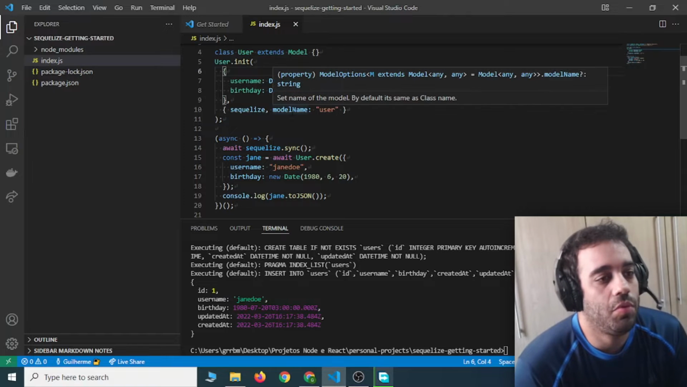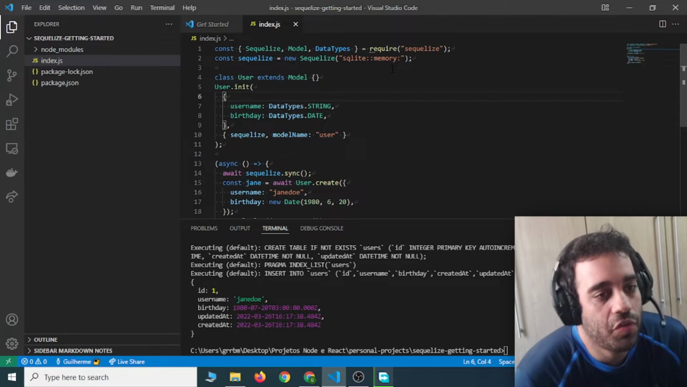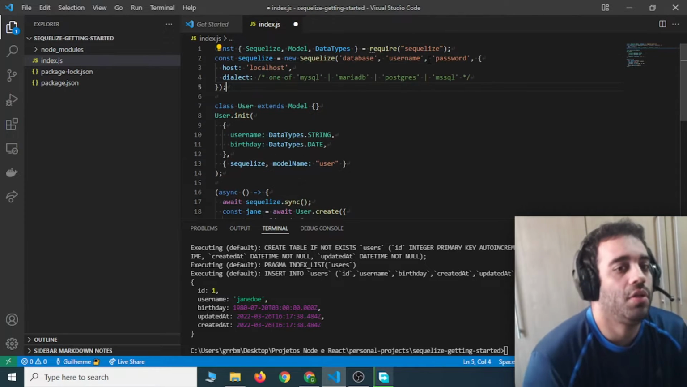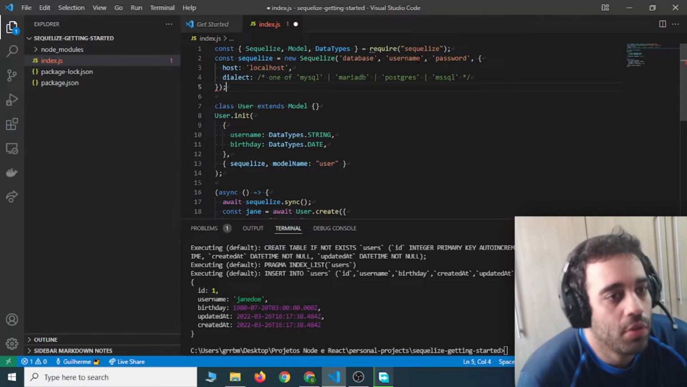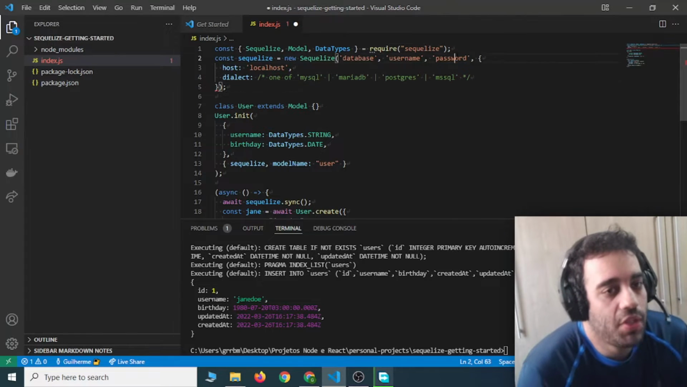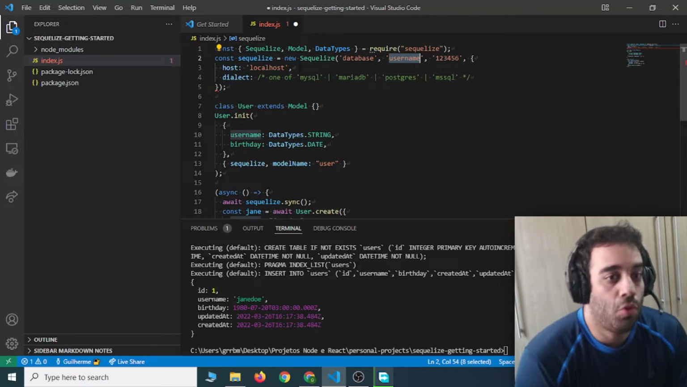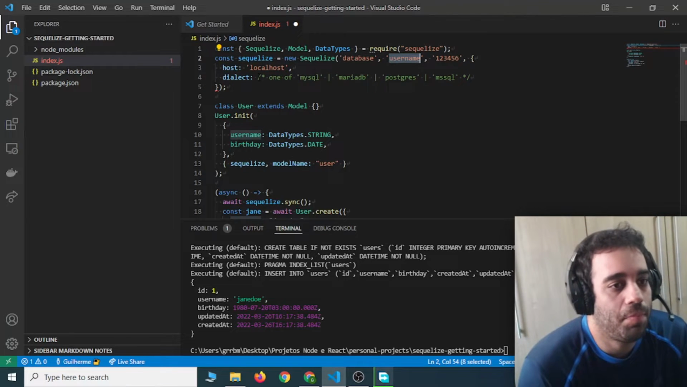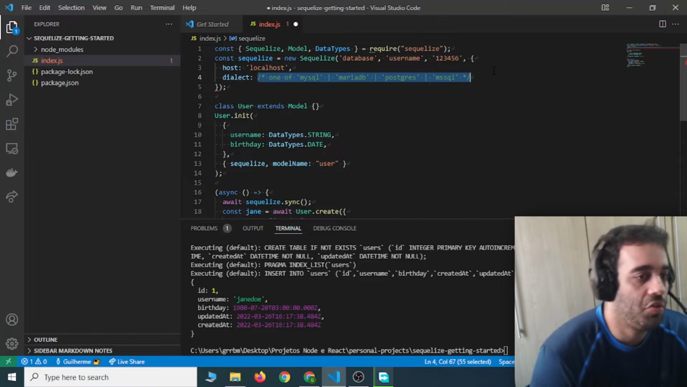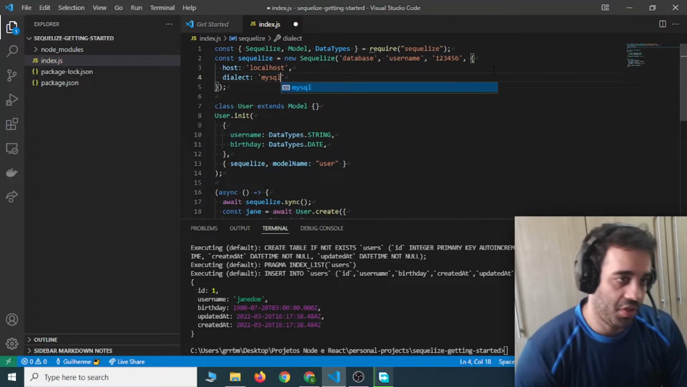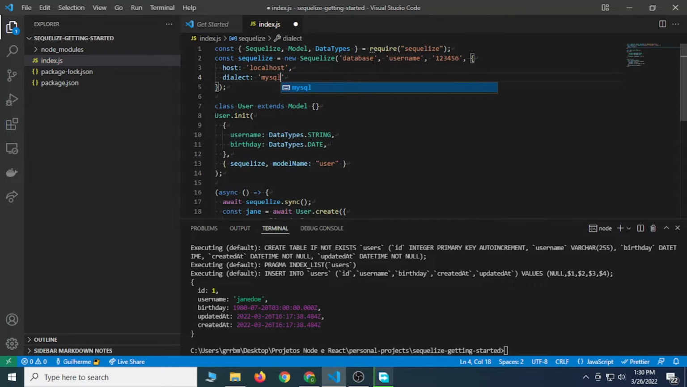Yeah, so here seems to be working. Maybe I'll just change the definition of the DB here to this one, to test the other one, because this is more like a real world scenario, right? You have a username, a password, a database name, and then you just select the dialect, the driver in this case. I'm using MySQL DB, right?